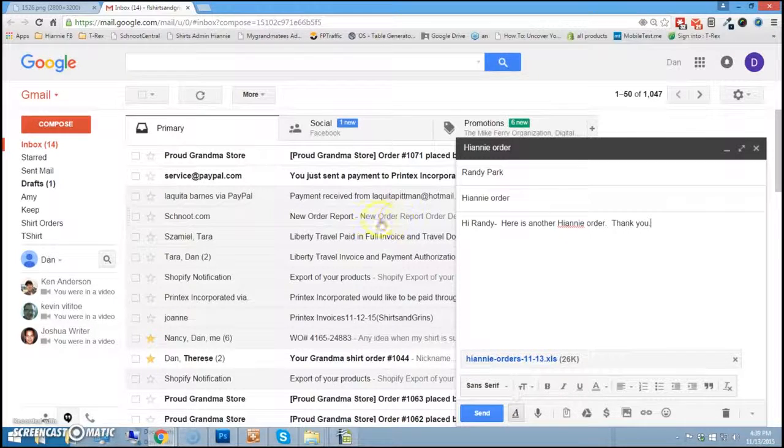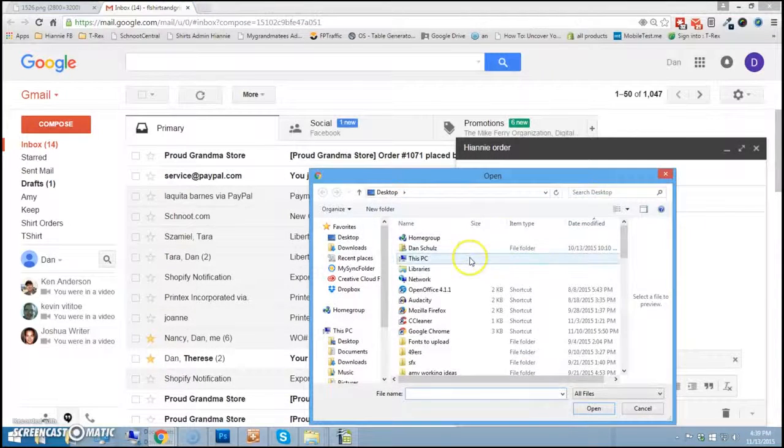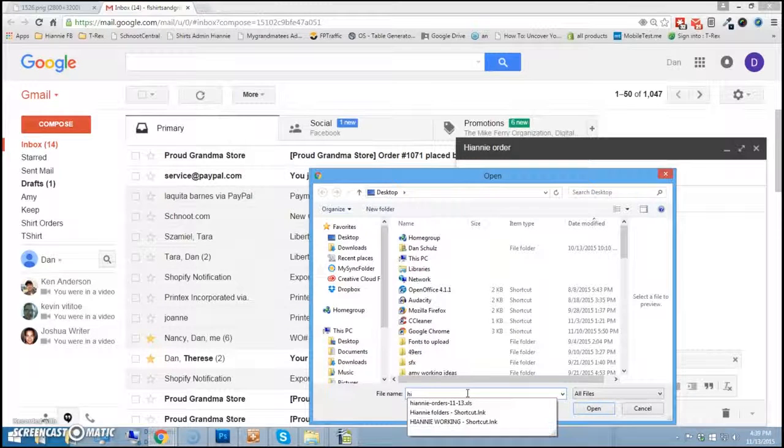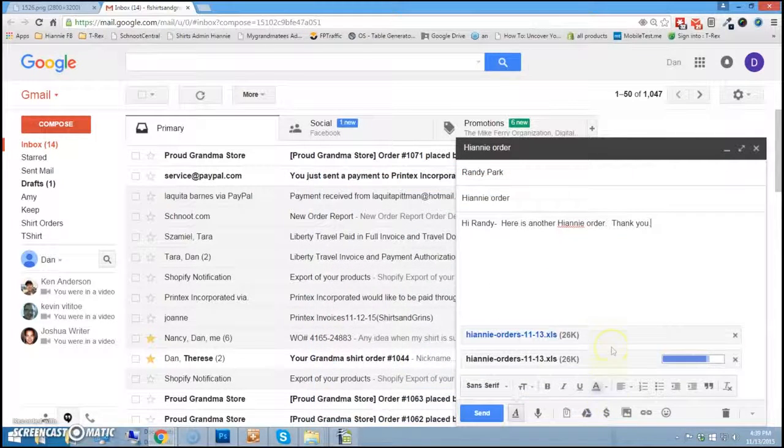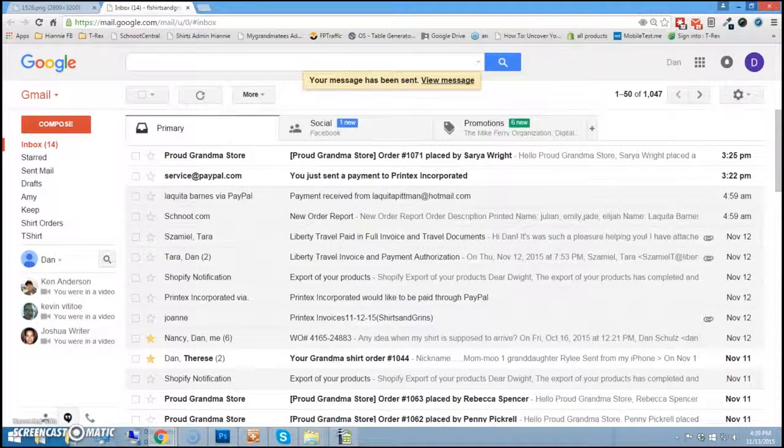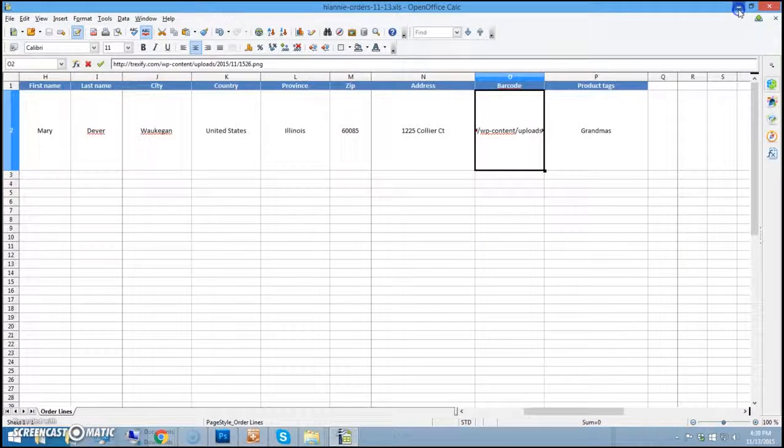Make sure you don't have any typos. You attach the file. And did I already attach it? I might have already attached it, actually, but I'll attach it again to be on the safe side. Oh, I did attach it. It's right here. And send. And that's it. That shirt is on its way now to become printed. You can keep this for your records, and that is as simple as it is.